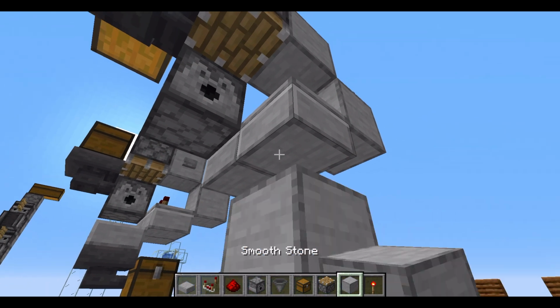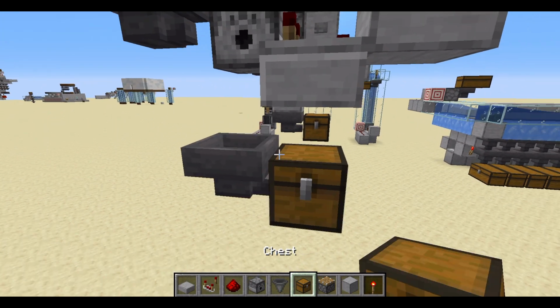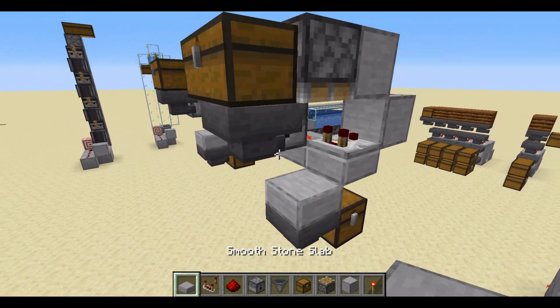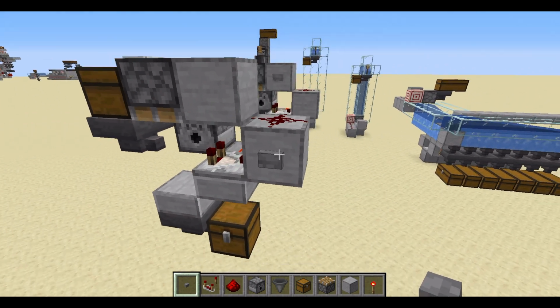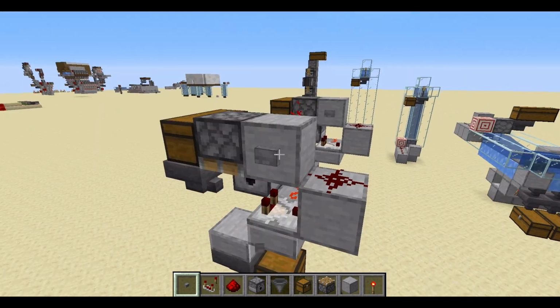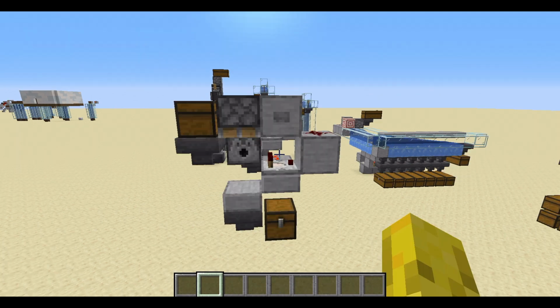I'm going to go down here like this, and we're going to get a hopper into here, a chest like this, and a slab here, and I'm going to get a button, place it like this in here. So actually I'm going to place it up here. So that's the shulker box loading machine. So now onto how to use it.